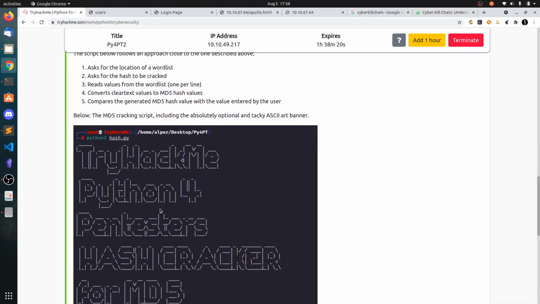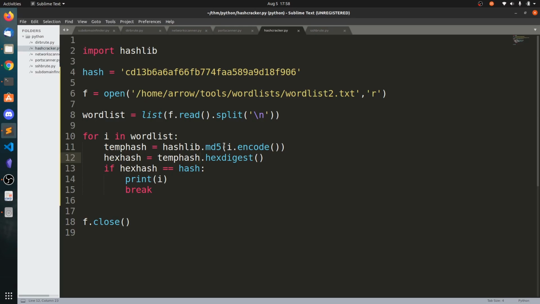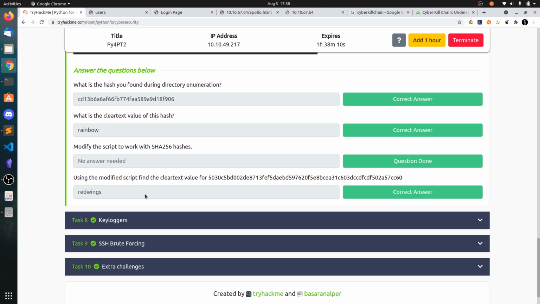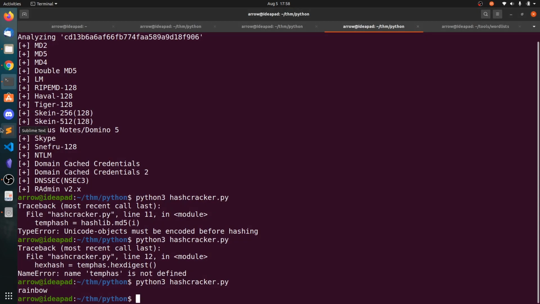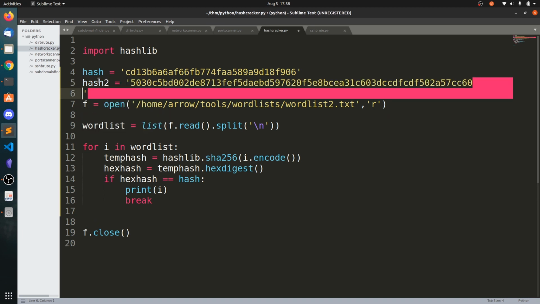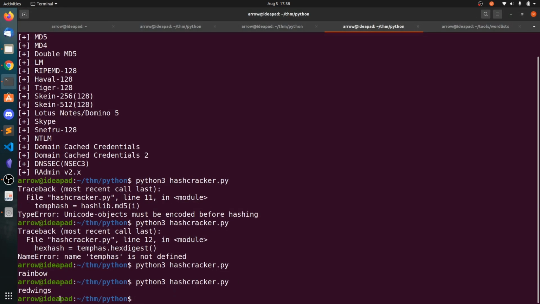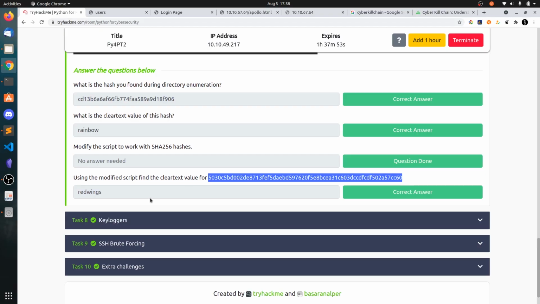In the same way, what they are telling us to do is change it to SHA-256. So you can simply change this to SHA-256 and change the hash value. And you can see we got the red wings as the answer.